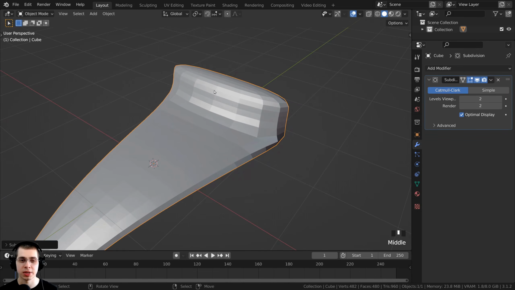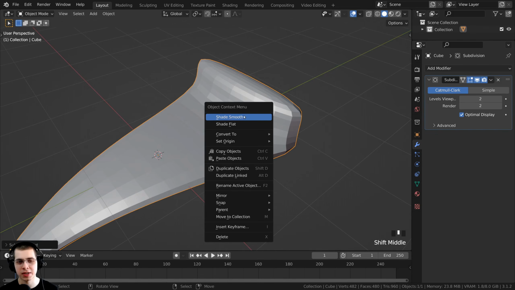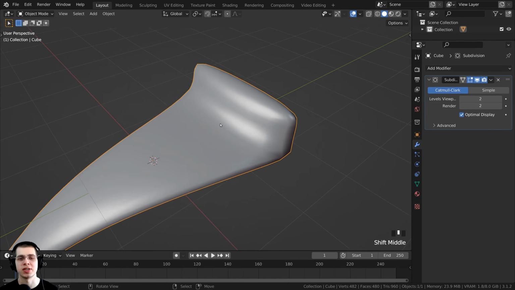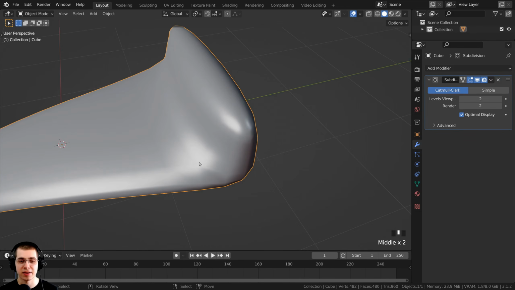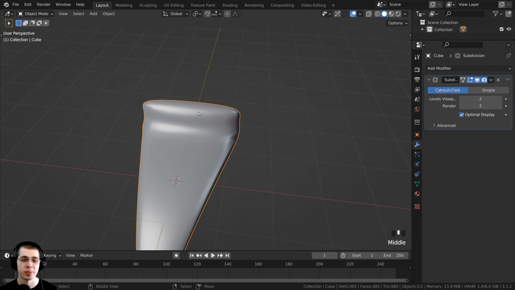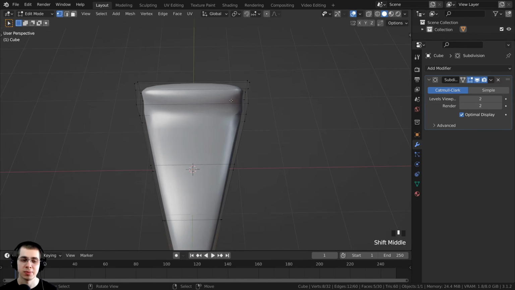Let's also use the object context menu to shade this smooth. And just so that you're aware, I use the right click select. So I hit the W key for the object context menu, but you can just right click and then click on shade smooth. Now you can see that it's kind of low quality, kind of on the edges. And so I'm going to tab back into edit mode, and I'm going to add some loop cuts.